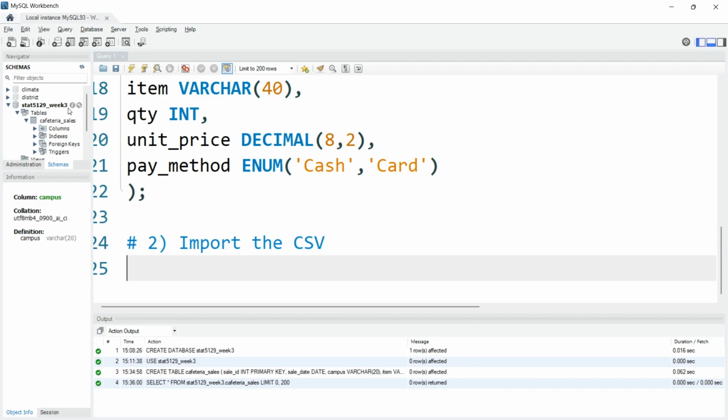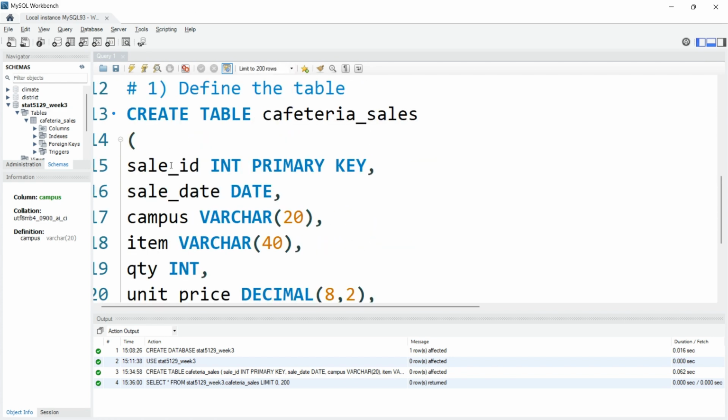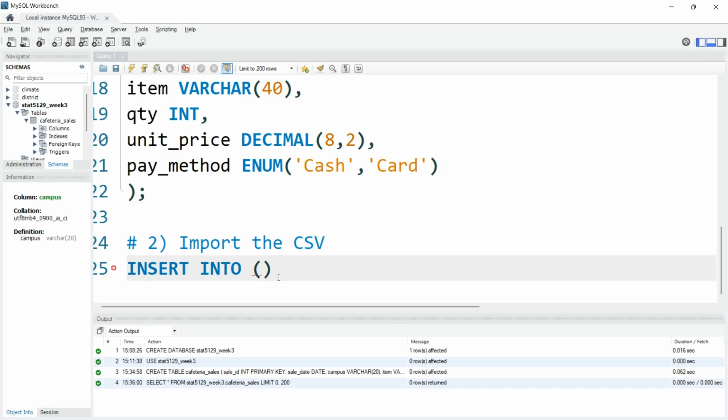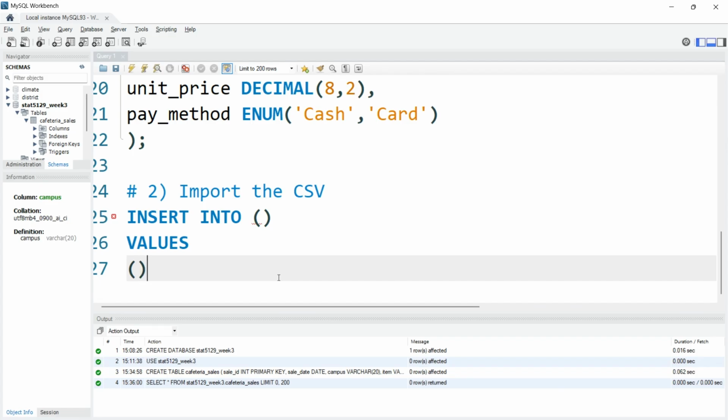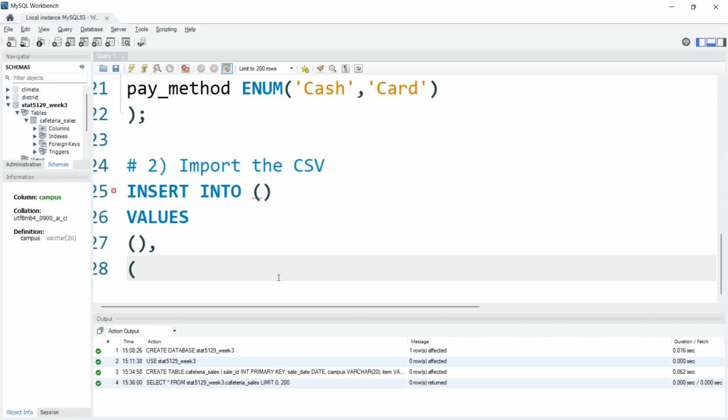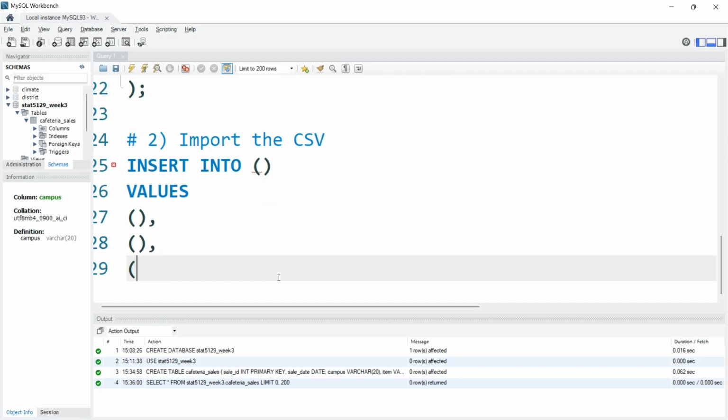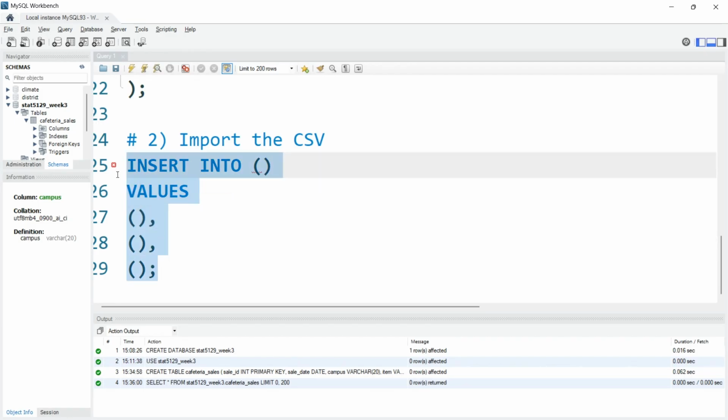But there is something that we call insert into, and then you will say insert into whatever table that you want to insert into, and then you will put the values. Generally, if you have to do it manually, that's how you will do. You will put each of these values again and again until you finish, and you put the comma. That's the kind of way that you would input things manually.